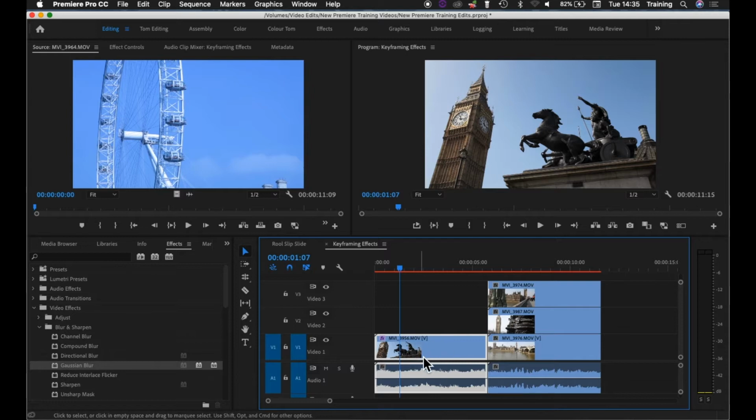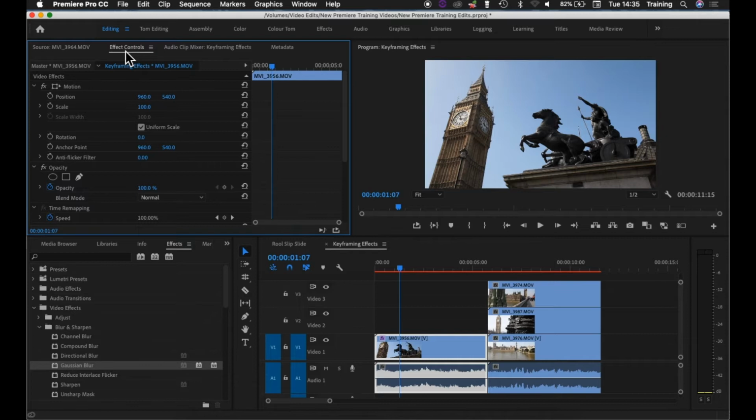I'm going to keep the clip selected on the timeline. I'm going to come up top left here and click on the Effects Controls tab, which obviously is where we get to the controls for all of the effects on any selected clip on the timeline.